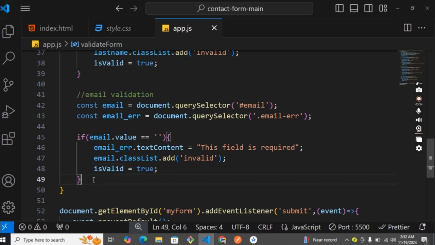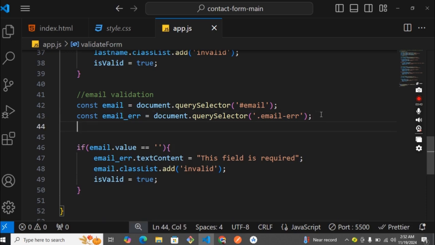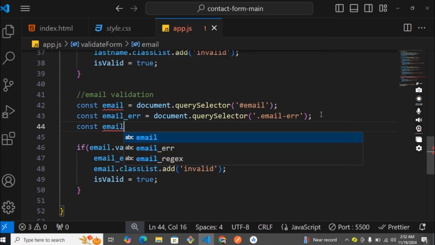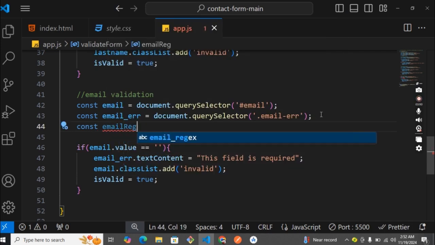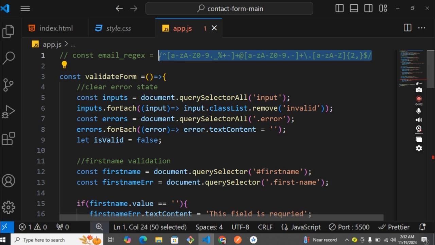and we also need to validate the email to ensure that this user is actually entering the right email address. So let's just say const emailRegex. Okay, so I'll copy all of this.